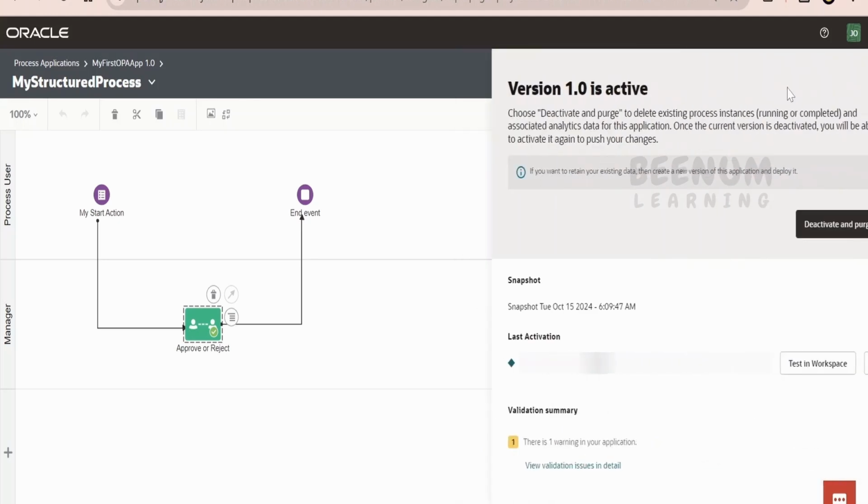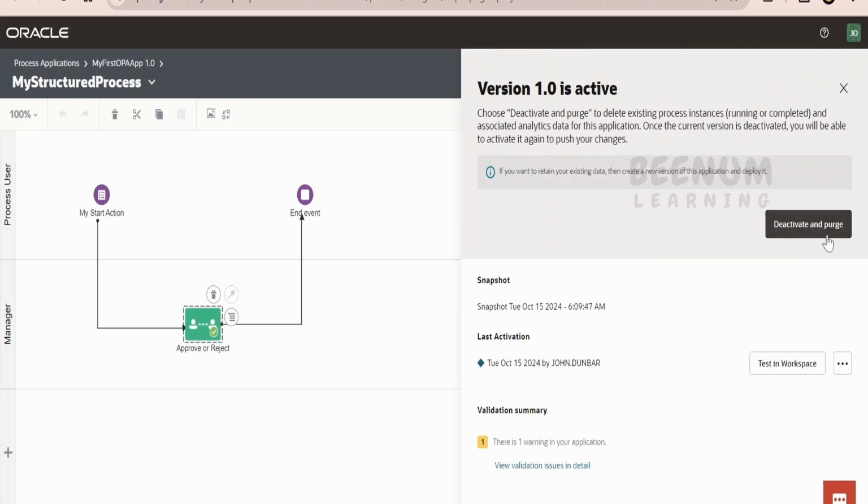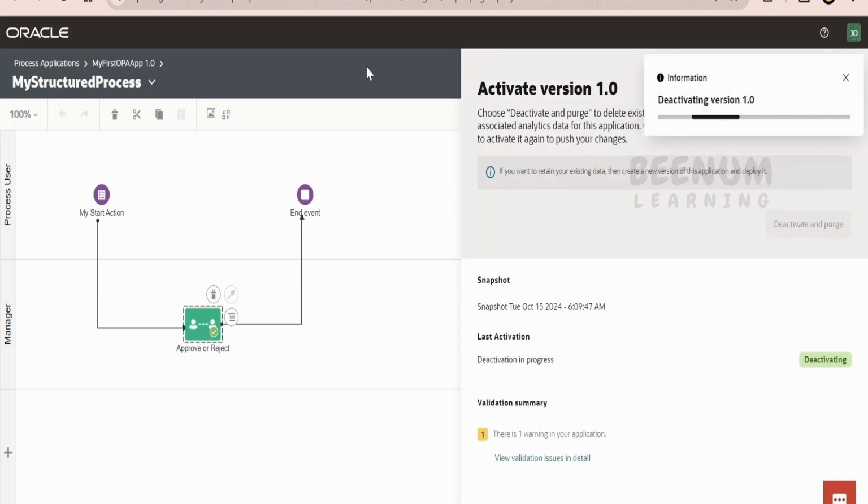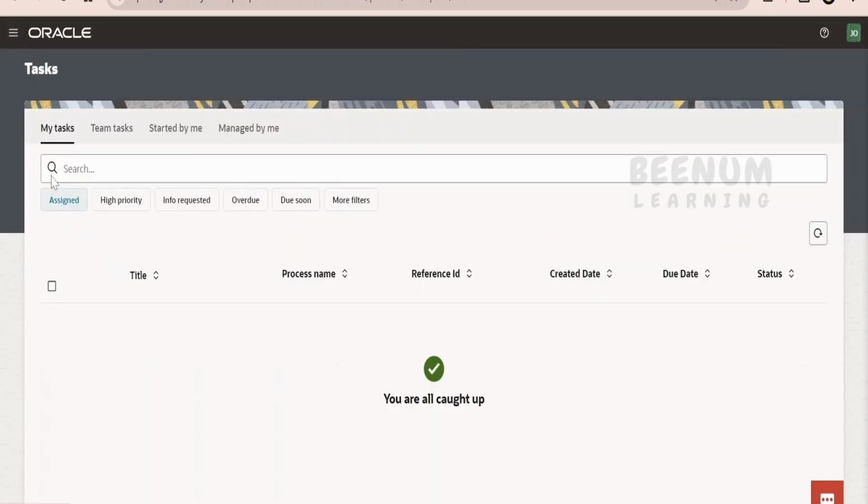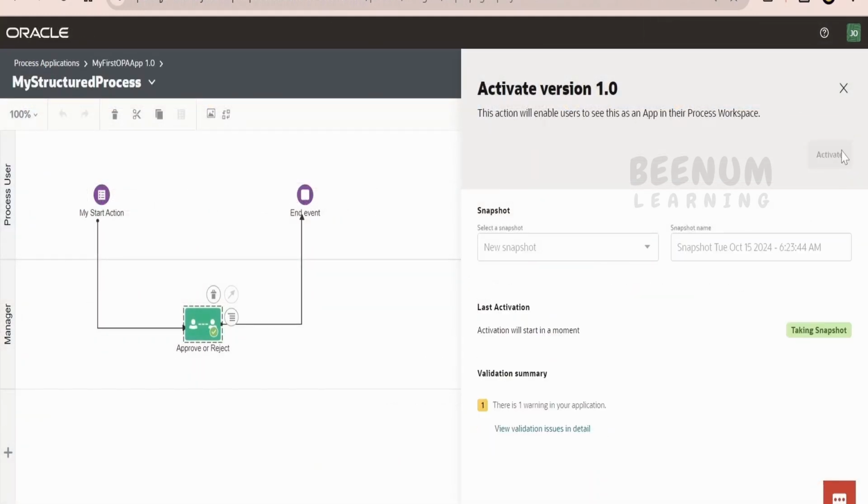If the application is already active, you will have to deactivate and purge. In production, it is not advisable to deactivate and purge. You have to create a new version of the application like we had seen in our earlier class, and activate that. If we deactivate and purge, all the tasks which are pending for users' action will be killed in production, which is not advisable. Let me just activate.